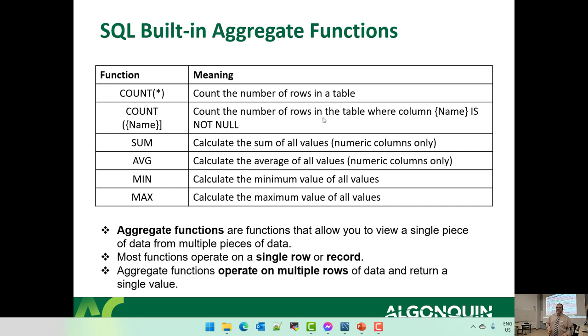So for example, you're trying to figure out the minimum and maximum temperatures for this day in history for the last 10 years. The min could read the temperatures and give you the lowest temperature. The max would read and give you the highest temperature.